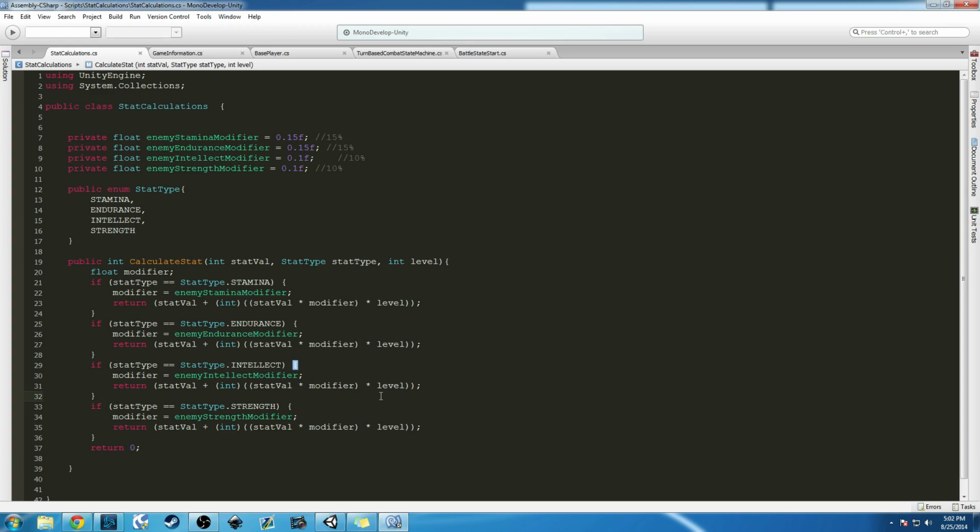So what we'll go ahead and do is change these modifiers, and these are based on percentage. Again, so this is 15, 15, 15 and 15% and 1%, or 10% and 10%. I'm going to go ahead and change this to 25%, and then I'm going to change these to 20.